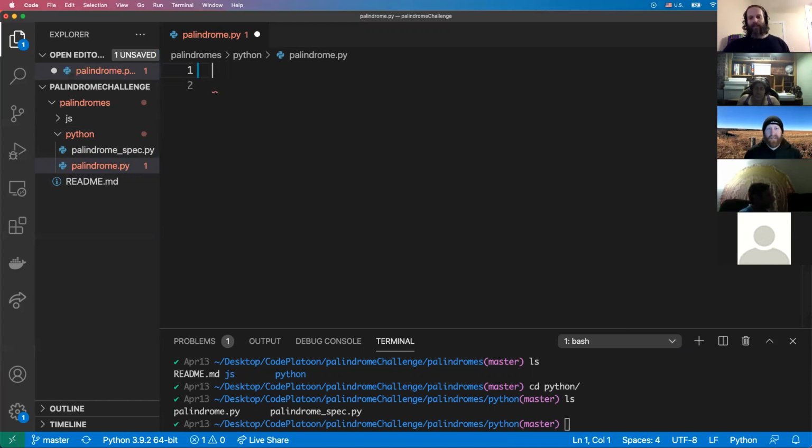So the kind of obvious strategy would be to somehow get the string word as input, then reverse it, and then see if it's the same as the original string. Something like that. So that's a basic strategy we're going to follow.